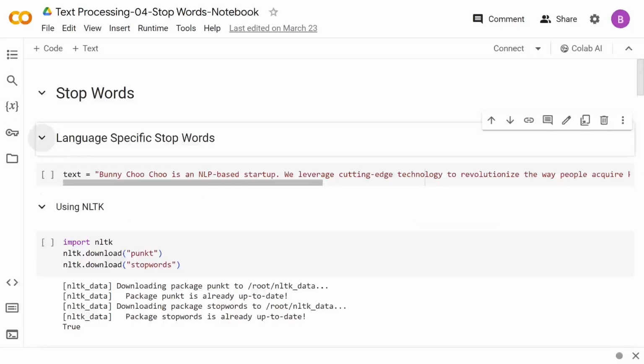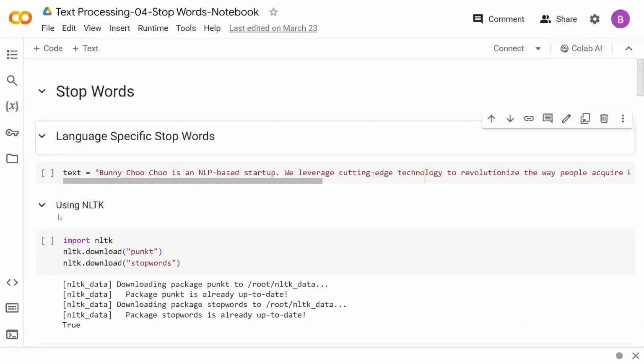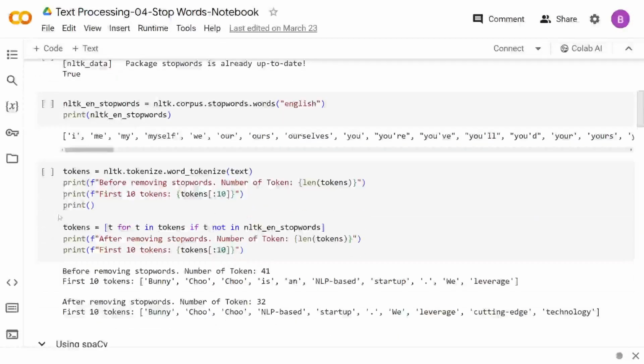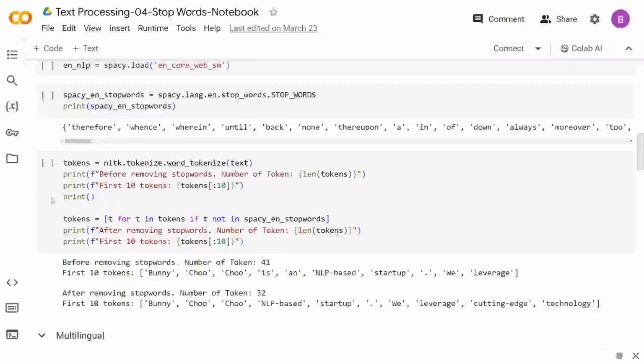For language-specific stop words, we may search a list from Google or simply use the Python library to do it. After taking our sample text, we have 41 tokens in total. The number of tokens is reduced to 32 after removing some of the stop words.